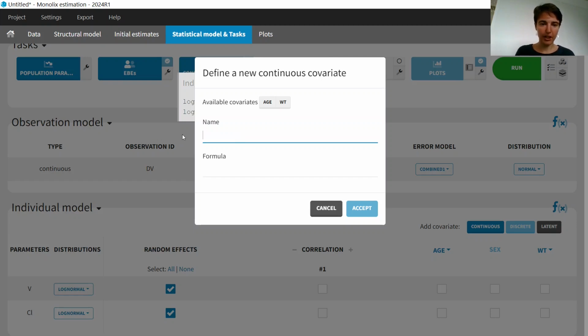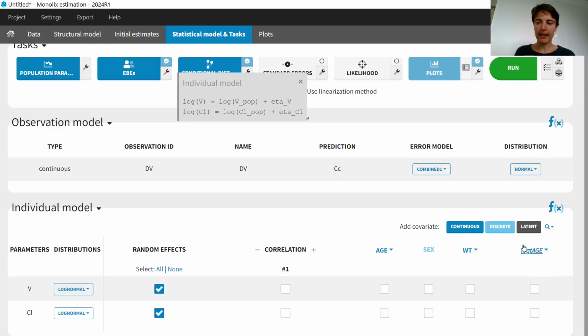Actually, that's not the name, it's a formula. I'm going to call it log th, for instance. And I click accept. And then once this is created here, I can click these two boxes to add this new variable on both the volume and the clearance. And it appears here in the equation that corresponds to the same as what I had on the slides.